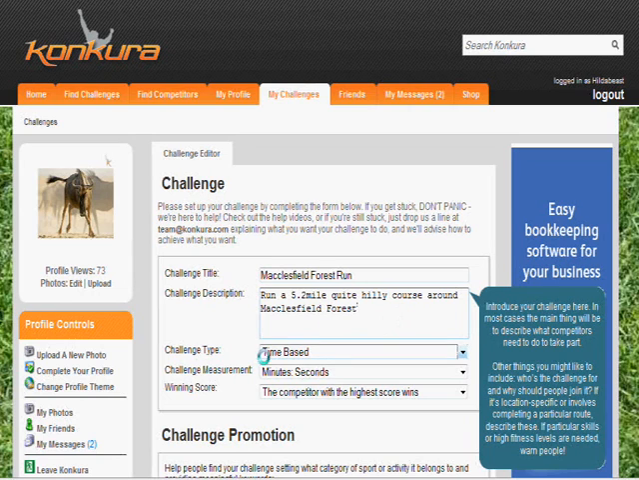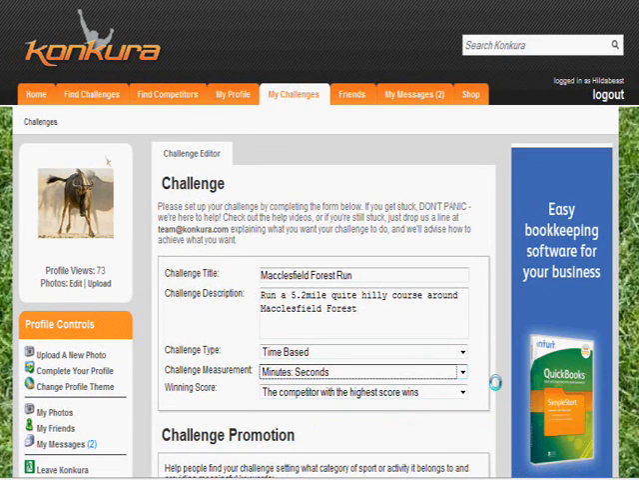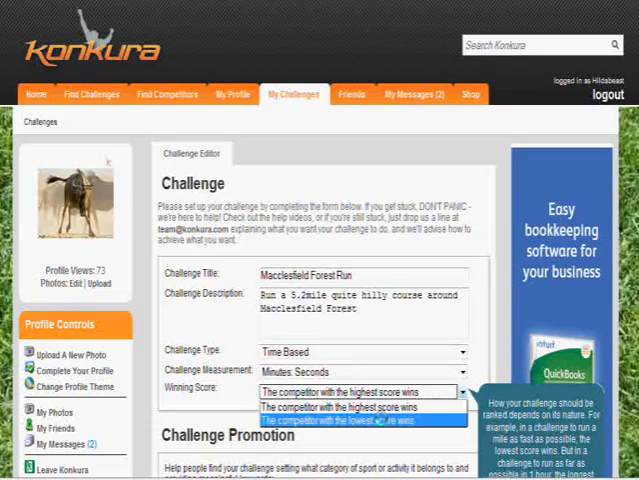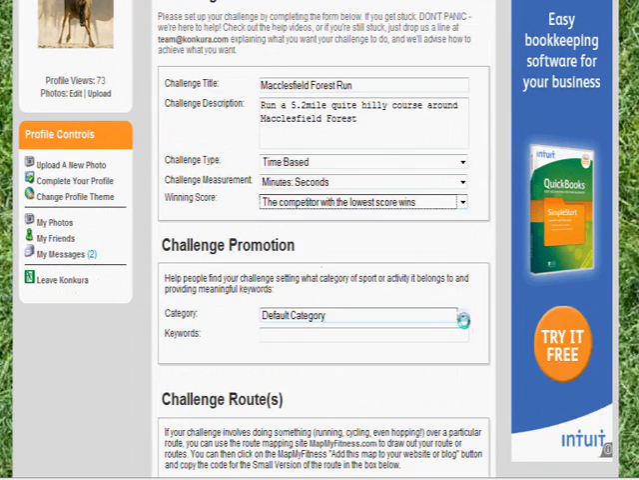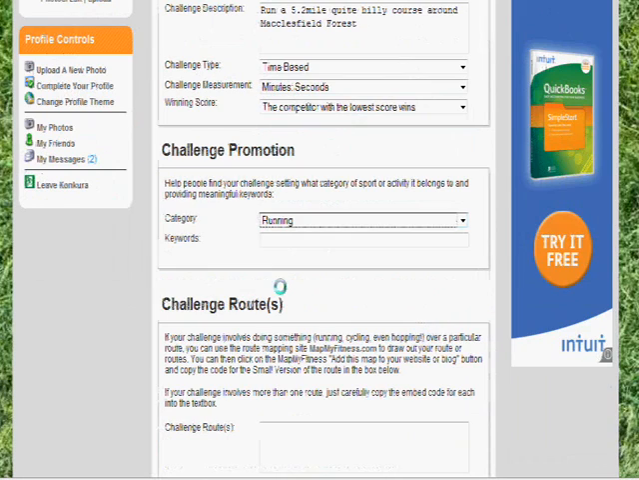Now the next thing is to determine how the challenge is measured. Because we're talking about running a particular route as fast as possible, the challenge is going to be time-based, and in fact it's likely to take most people under an hour, so I'm going to leave the measurement type as minutes and seconds. I could instead make it be measured in hours, minutes and seconds, but it doesn't really matter either way in this case. Also, this challenge is about running the route in as short a time as possible, so that means the competitor that wins will be the one with the lowest score. I'll also set the category as a running challenge to help people find it, and I can set some keywords, so I might put cross-country in here.